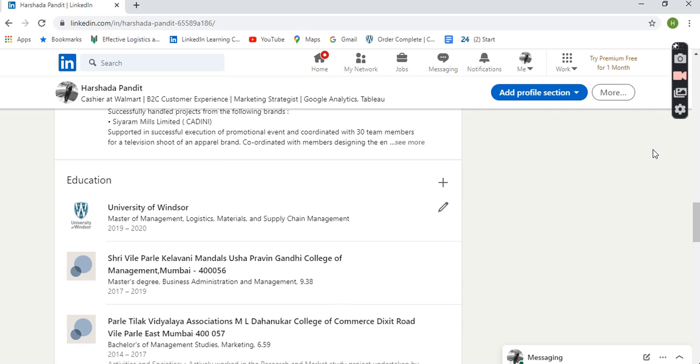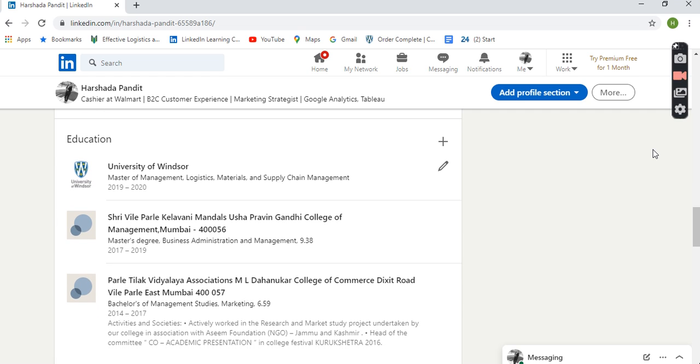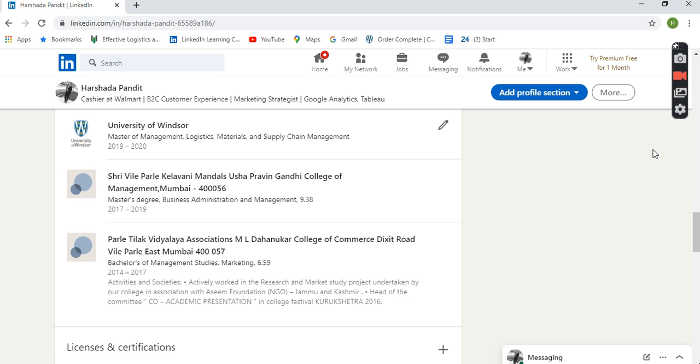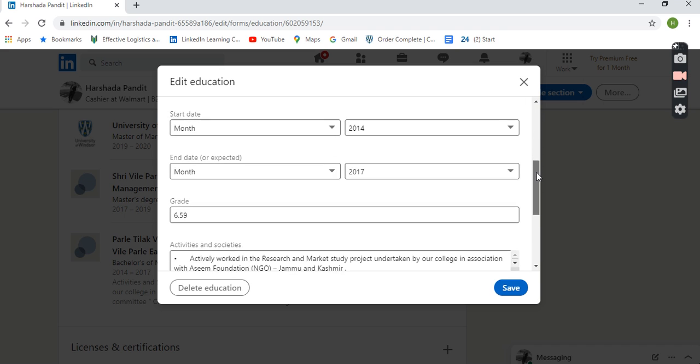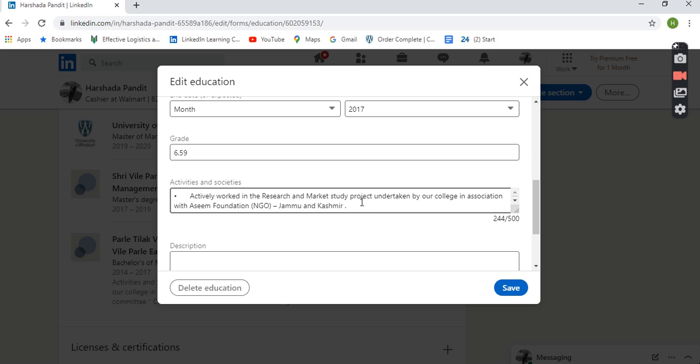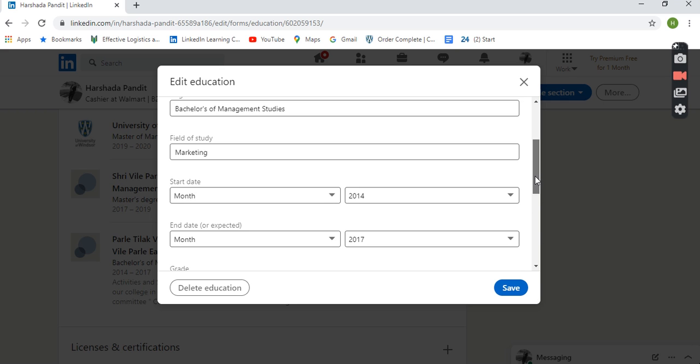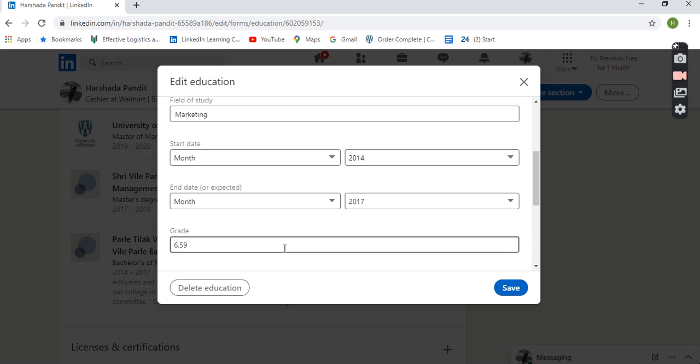Next is the education qualification. Give a detailed description about your education qualification. There is also a part where you can add the grades. I'll just show you this one because here I have worked for some society. So you can always add those in the description. You have a limit of 500 words over here. So you can add your grades. Maybe this is out of 7, and yours may be out of 10 or something. This is the field of study, start and end date, and so on.